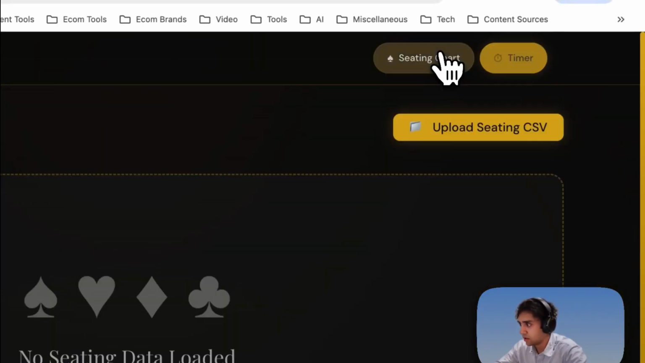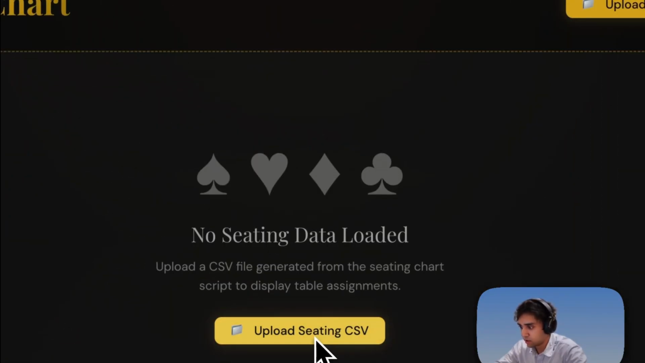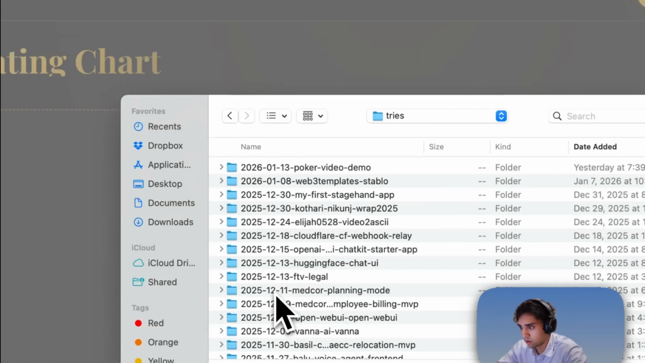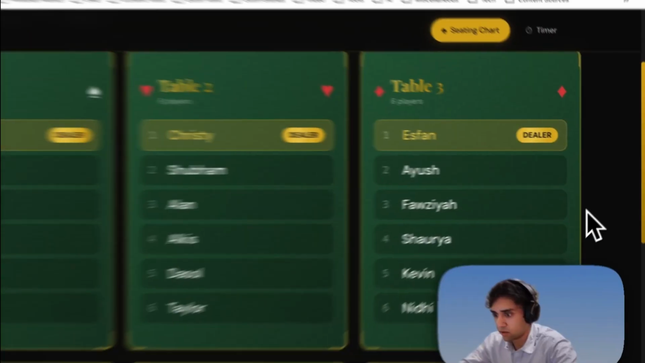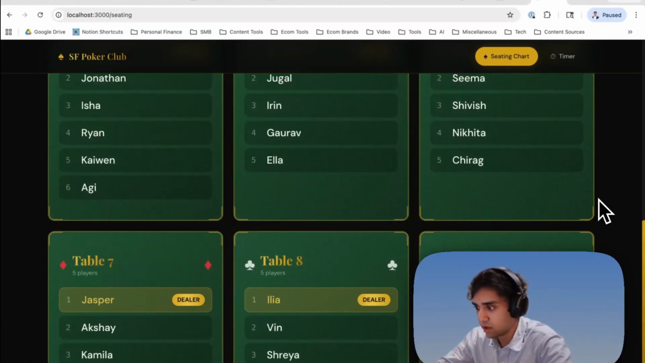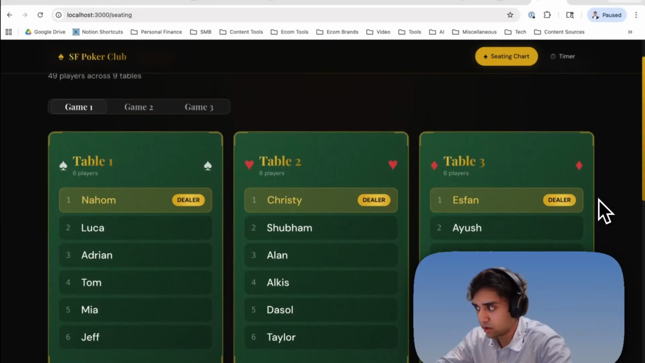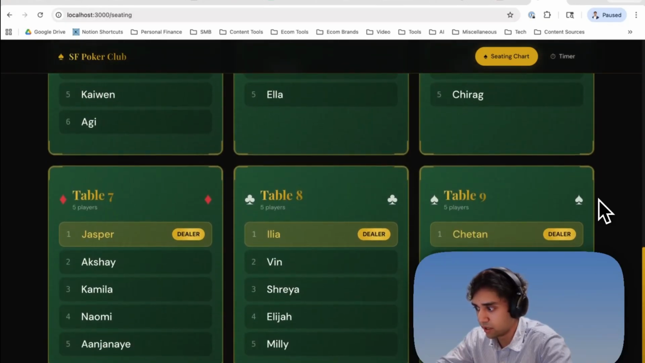Pause, you can reset, go back to seating chart. So let's upload the test CSV. Let's go to here. Here's our output CSV. Oh, that looks really cool. But you can see that it's showing the seating chart such that I have to scroll all the way down to see all of them.